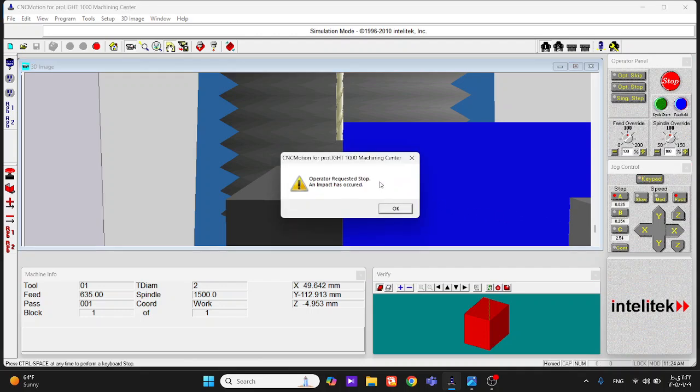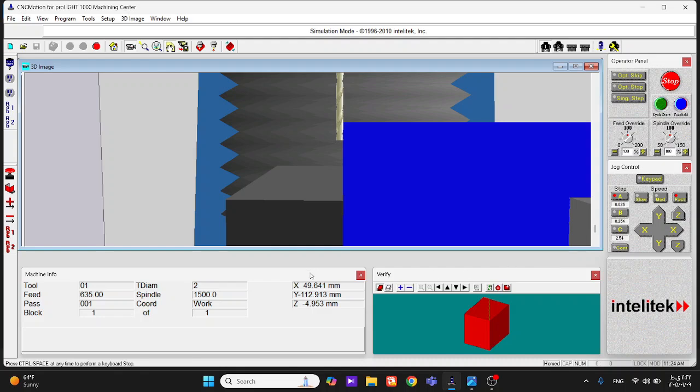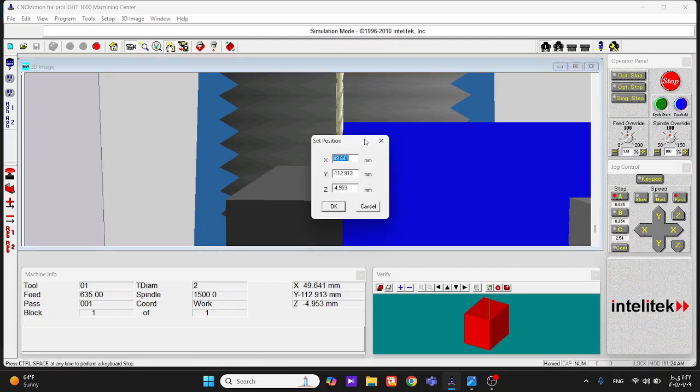So this is my X, 49 per 641 millimeter. Again, I will right click here. I will put set position and my X will be 0 for me here, and I will click OK.